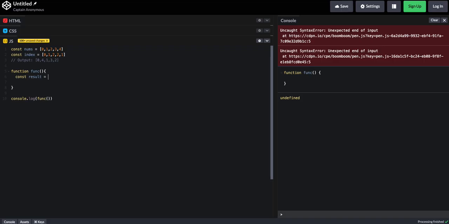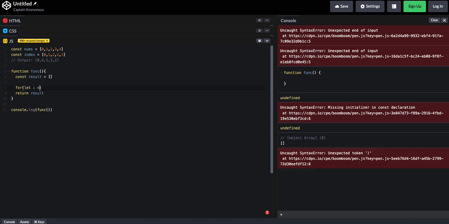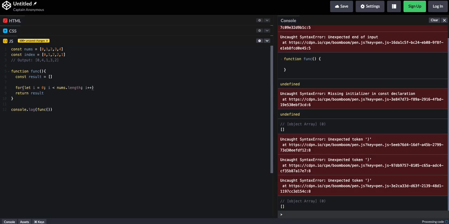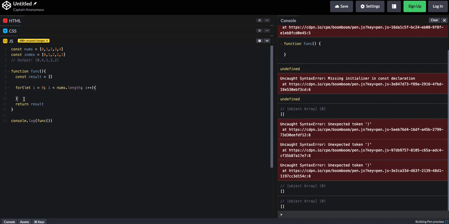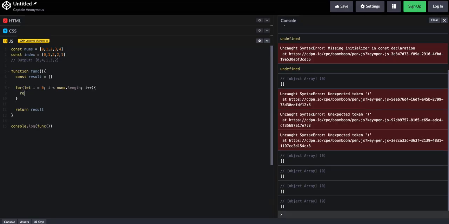We're just going to call it result. And eventually we'll return that. Now we need a for loop. Let i equal 0, if i is less than, either one is fine, but we'll use nums.length, i plus plus, and then we can simply use the splice method on result. And here we see result.splice.